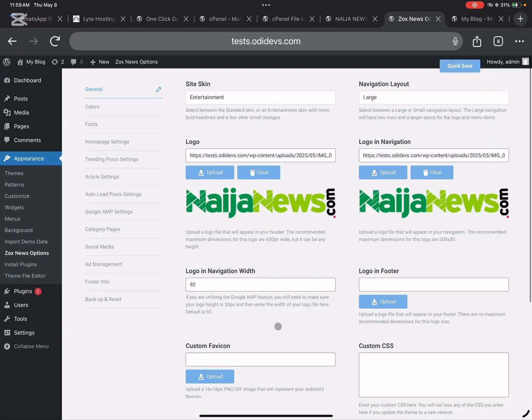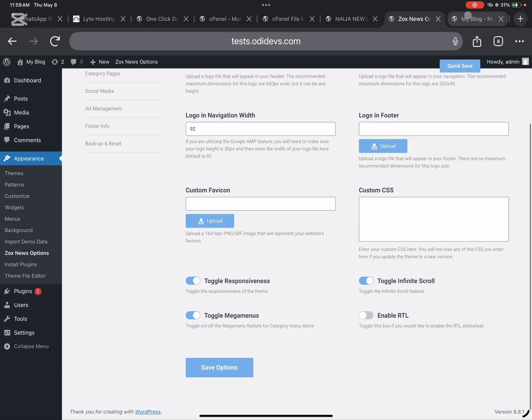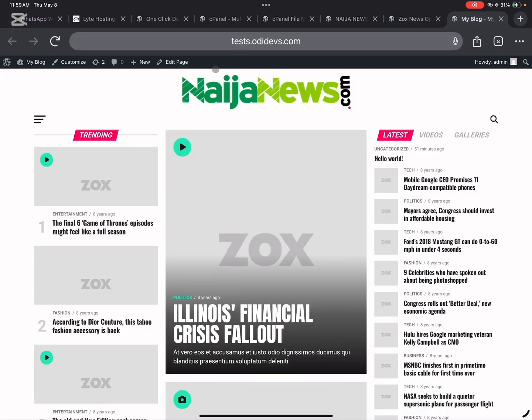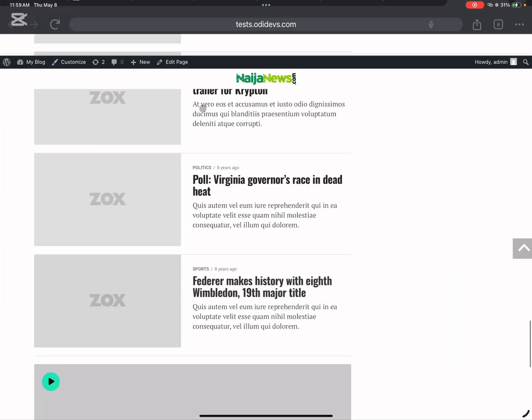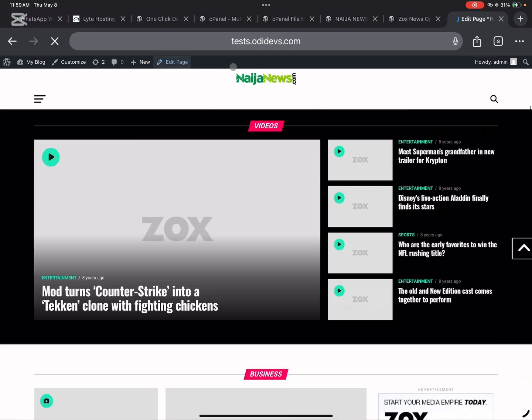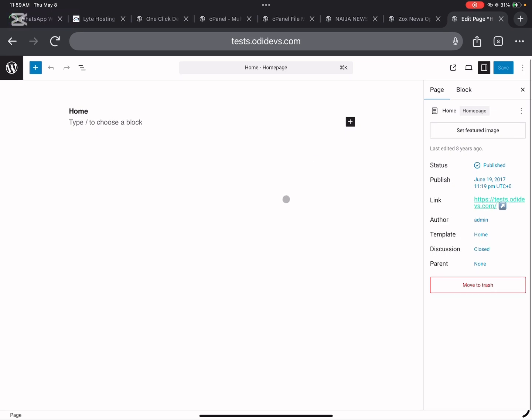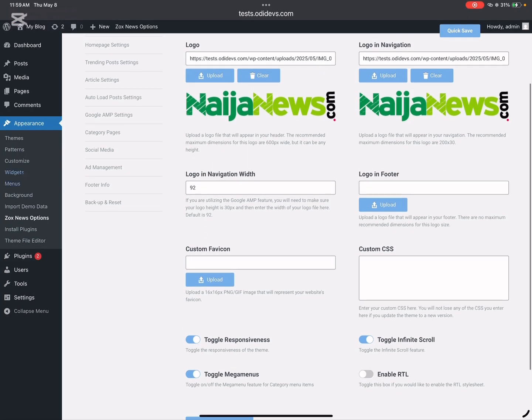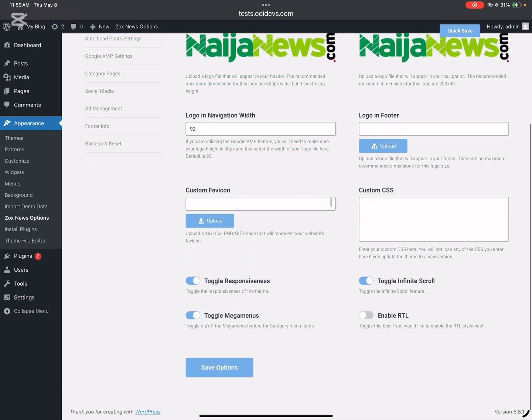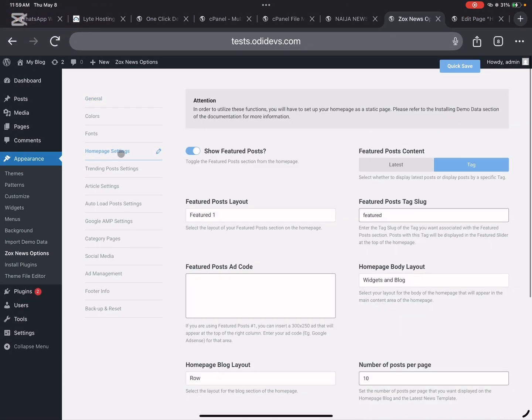Now, the next thing is, normally in some themes, when you want to edit the welcome page, all you need to do is click on edit. Sometimes you see edit Elementor here, if that theme is using Elementor. But in this Zox theme, everything that is showing on your welcome page is not from the welcome page. Everything that is showing on your welcome page is from widgets. How did I know? When you go to home page settings, they say show featured post. Let us turn it off and see what happens.